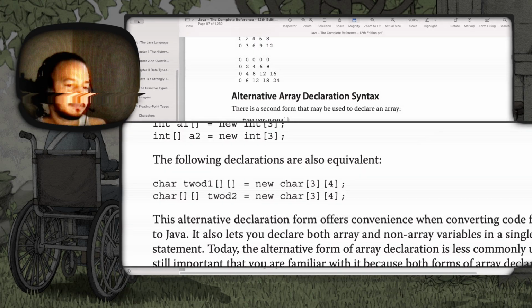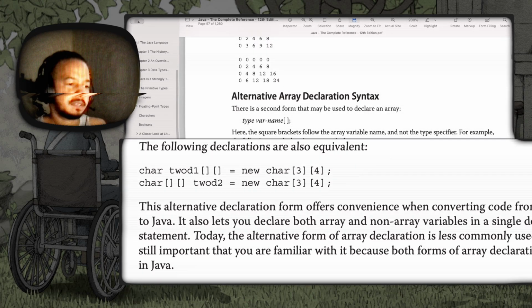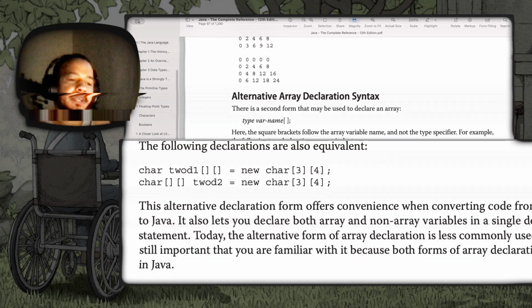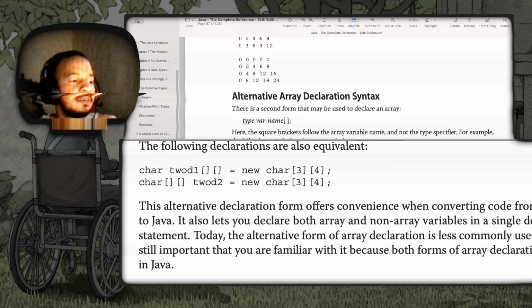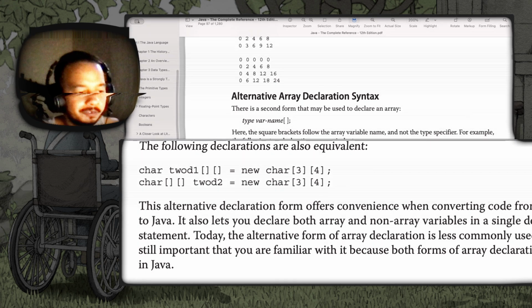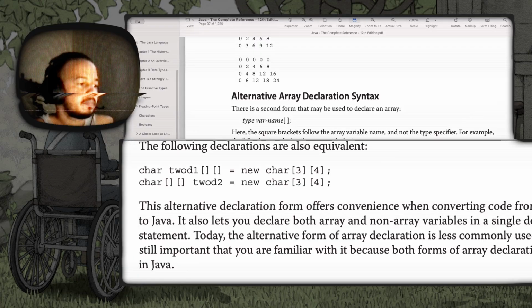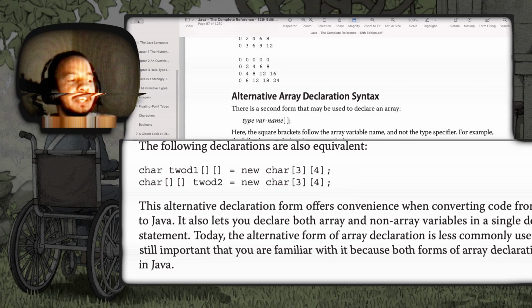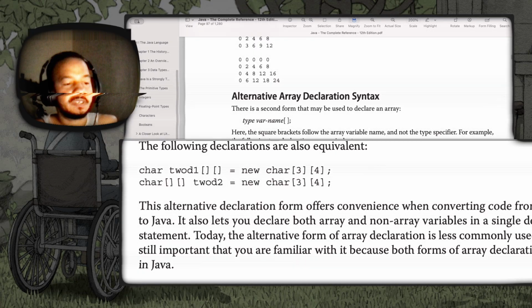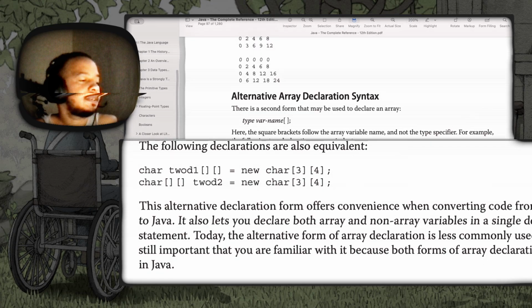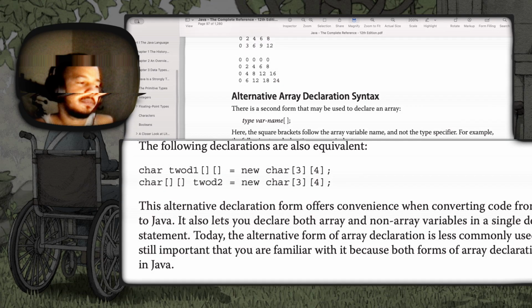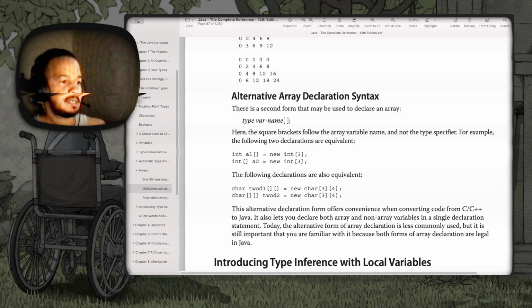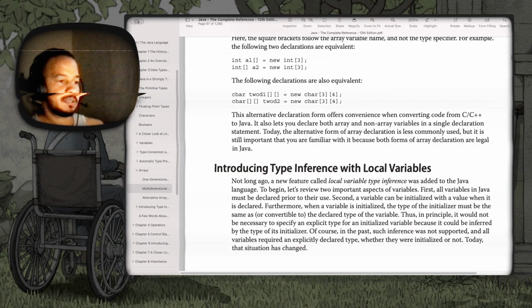Now, this alternative declaration form offers convenience when converting code from C and C++ to Java. It also lets you declare both array and non-array variables in a single declaration statement. Today, the alternative form of array declaration is less commonly used, but it is still important that you're familiar with it because both forms of array declaration are legal in Java. That's pretty cool. All right, let's see what's next.